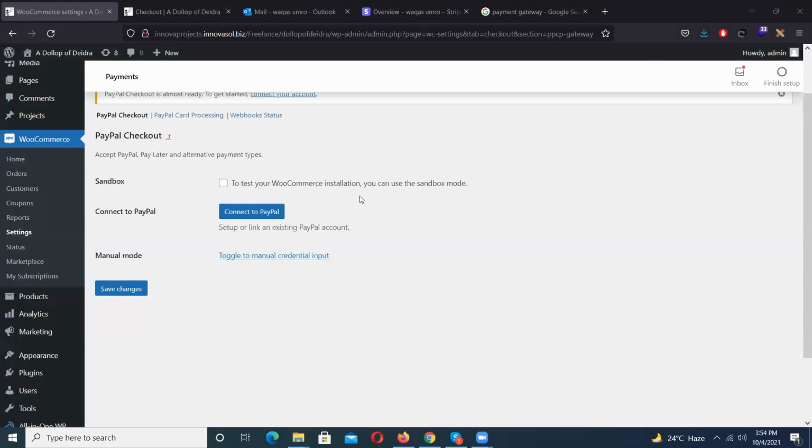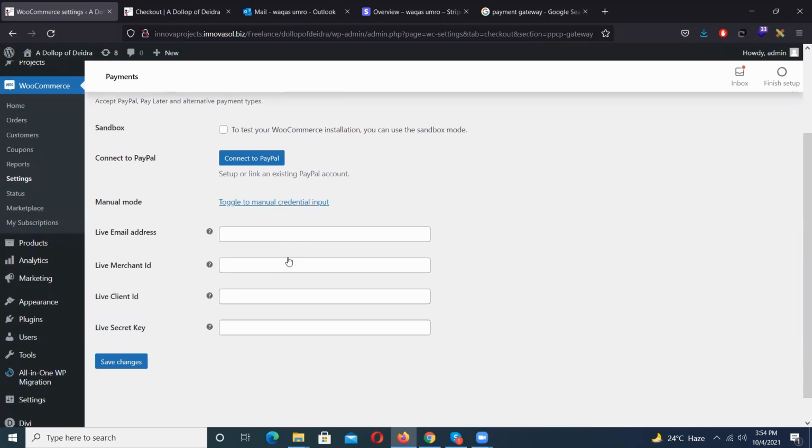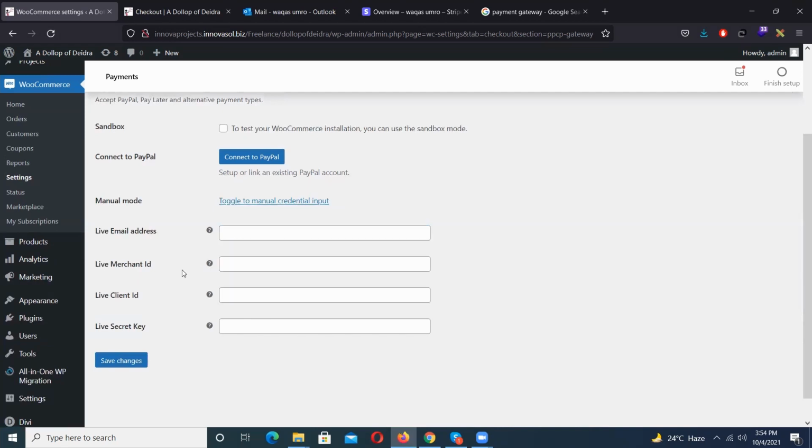But if I want to do it in a manual mode, then I will click on this one. I will add the email address, the live merchant ID, live client ID, and the secret key. If you don't know what these are, then you just have to simply log into the PayPal account and click on the developer mode and it will appear on that page. If that's not, then we will discuss this in the next video.